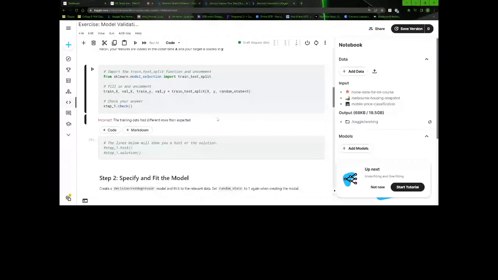The error we're getting here is that the training data has different rows than expected. Why is that? It's because we've changed the value of random state from 1 to 8. If you just leave it at 1, then you'll get the correct output, because Kaggle was expecting a certain set of rows, and if you change the random state, those rows change. It doesn't affect your code, but Kaggle needed those specific rows, hence it gave the wrong output.